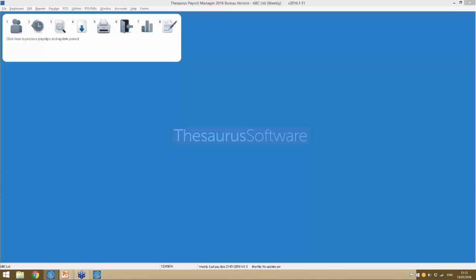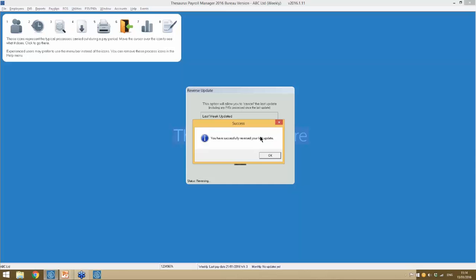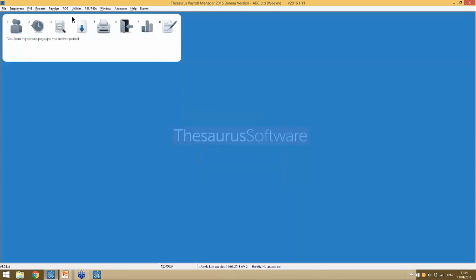There's just another question there. Is it possible to reverse after update of payslip? There are 2 different reverse update options on the software. You have reverse last update and reverse older update. So under the Payslips menu, you do have the option to reverse update. Reverse last update will simply open the last period that you updated, retaining the information that you entered there, allowing you to change anything that does need to be changed, and then you can update the payslips again.